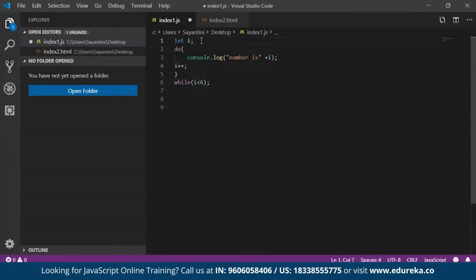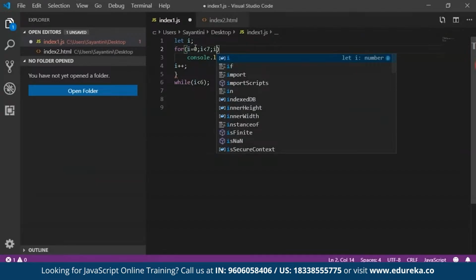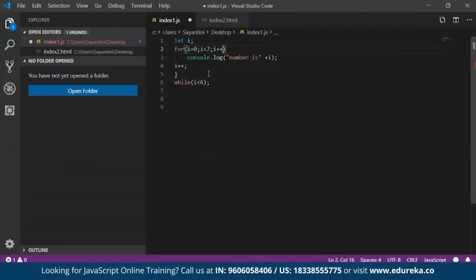While using a for loop, you don't have to initialize the value separately. So here we will begin with our for loop, and inside the for loop there are 3 sections. In the first section, you initialize the value for I, so here we are giving I equals 0. The next section is the condition for the I value, so here I am giving the condition as I less than 7. And finally, we give the increment or decrement value, so I'm giving I++ here. And finally, we give our output, that is console.log "number is", and we concatenate the value of I here.